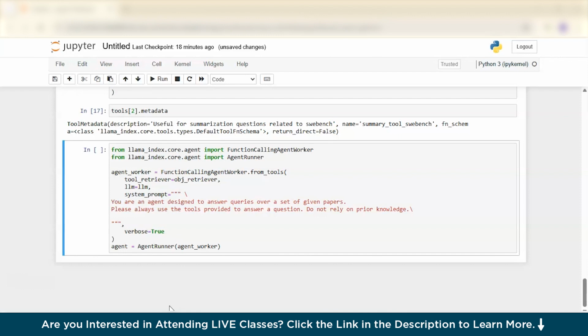So the system prompt ensures that the agent always relies on the retrieved data instead of the prior knowledge. So finally, agent is equal to agent runner wraps the worker inside the agent runner, making it easier to manage and execute the agent's task. So this setup allows the agent to intelligently retrieve and generate answers based on the predefined knowledge base, making it useful for the research, document analysis, and question answering applications.